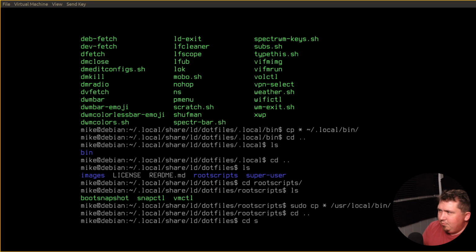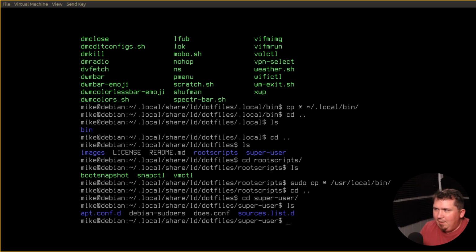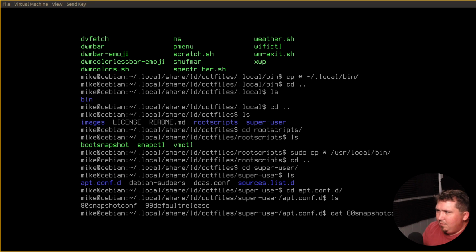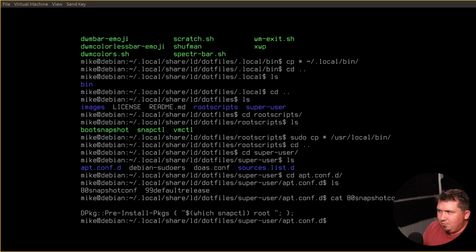And if we cd into superuser, you'll see we have an apt.conf.d, a Debian sudoers, a doas.conf, and a sources.list.d. So if we cd into apt.conf.d and we run an ls, you see we have an 80 snapshot conf and a 99 default release. So if I cat out the snapshot conf, you'll see it wants to run snapctl root anytime dpkg is invoked. Before it installs anything, it's going to make a snapshot. So I want to put that in my /etc/apt/apt.conf.d directory.